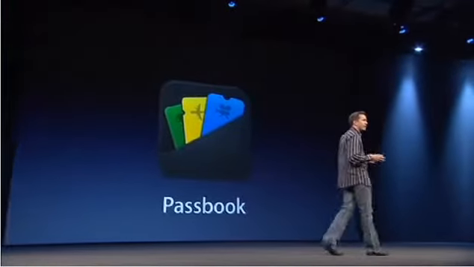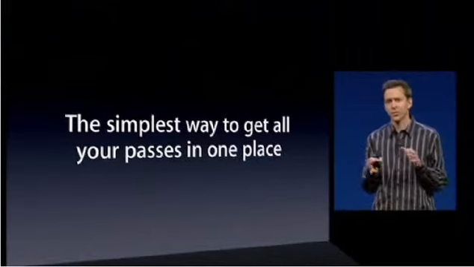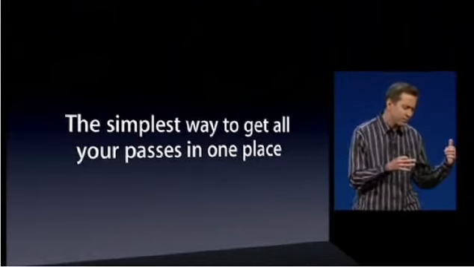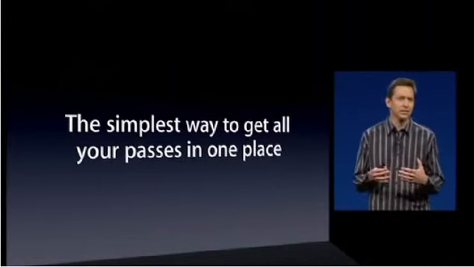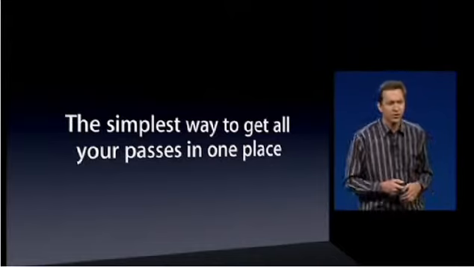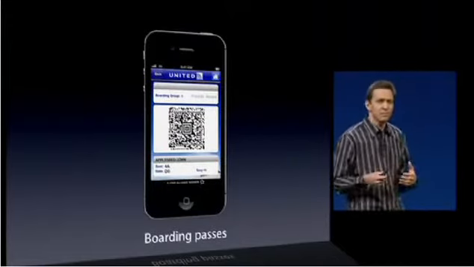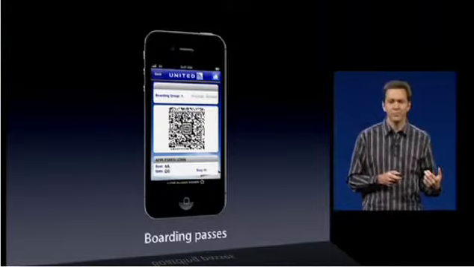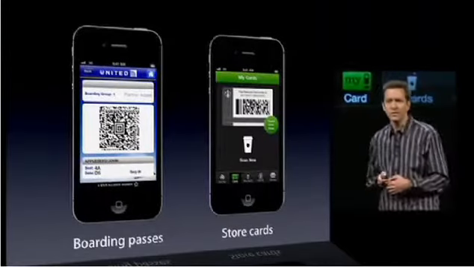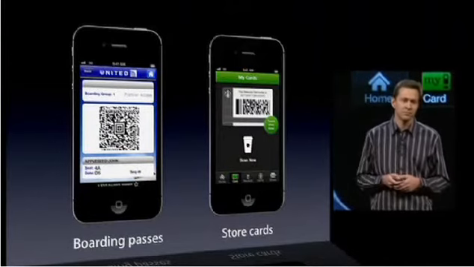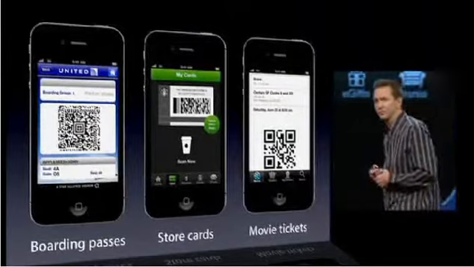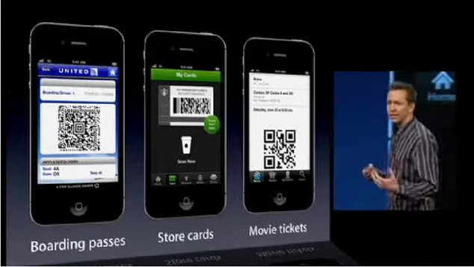Next up is a brand new app we're calling Passbook. Now, Passbook is the simplest way to get all of your passes in one place. There are a lot of really great apps on the App Store that are starting to put passes, boarding passes, and tickets into the apps. There are some airline apps, like this one from United, where you get your boarding pass right in the app. There are some store card apps, like this one from Starbucks, where you get the store card right in the app, and you can use it to scan and pay for your coffee. And there are some movie ticket apps, like this one, where your movie ticket goes right into the app.